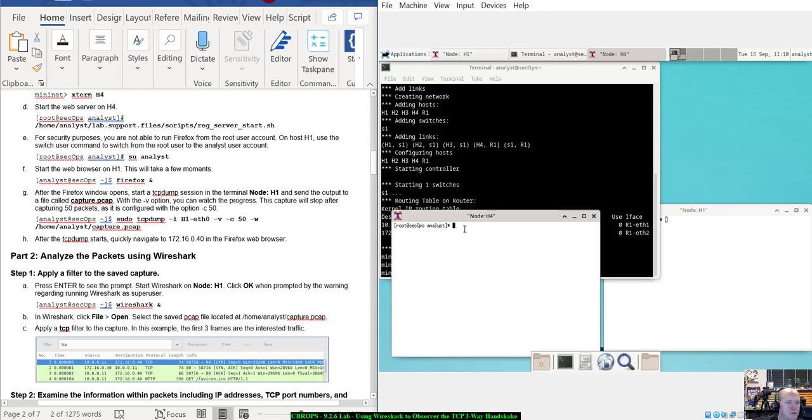So let's see what my personal working directory is. If I go to lab, support files, actually I'll do this, lab, support files, scripts, edge server start. Alright, so our web server should be running.